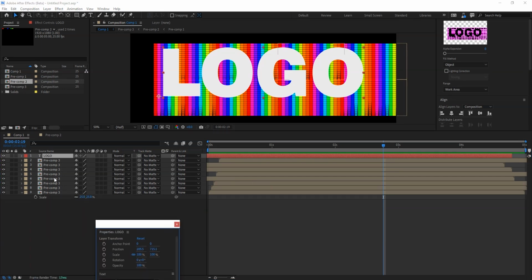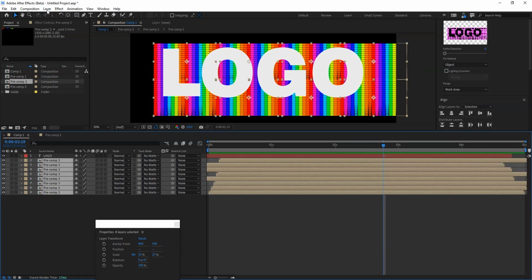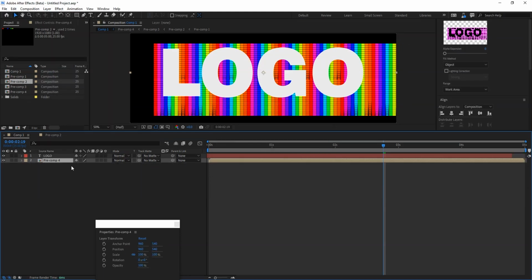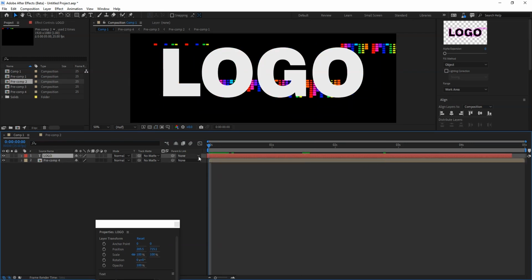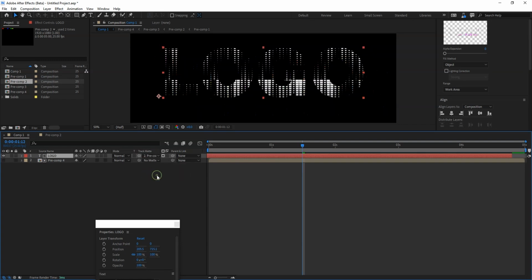Now select all the layers and go to layer and say pre-comp again. This will be the main comp here, and text will be in the foreground. Okay, and here you will find an option which is called track matte. What it does is it's going to mask within that particular text or shape. Okay, select this layer and say pre-comp. Now you can check.